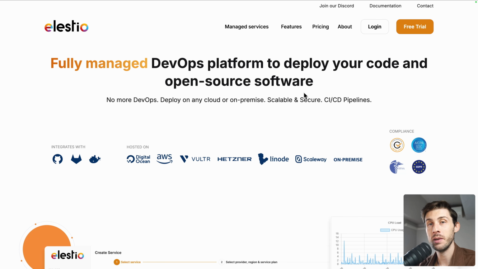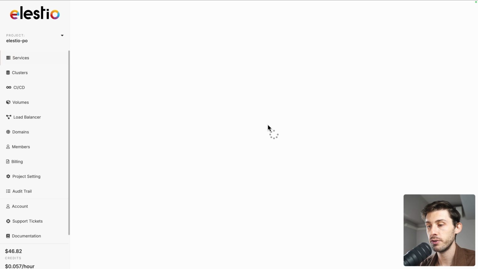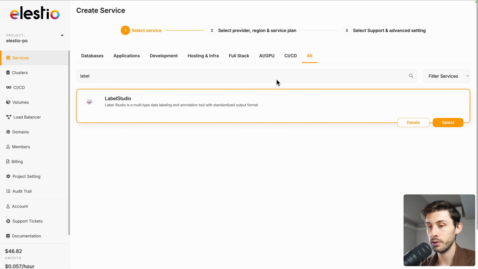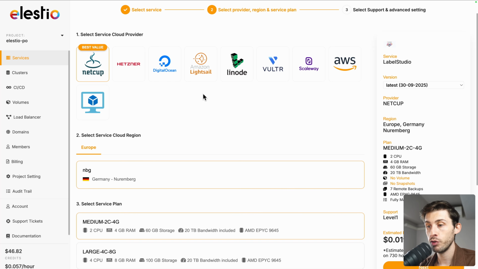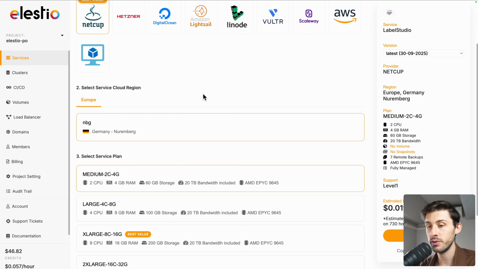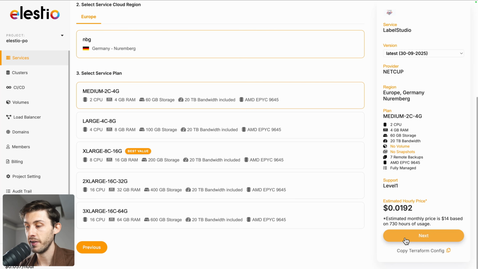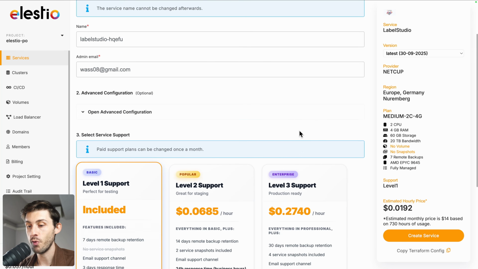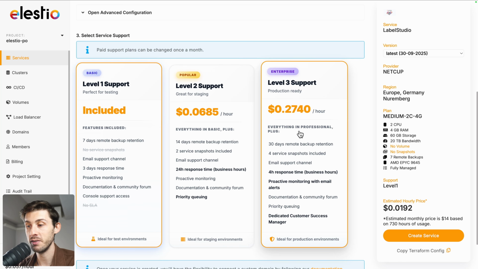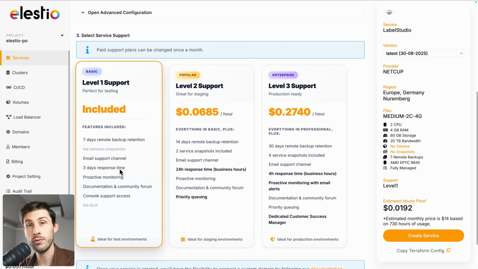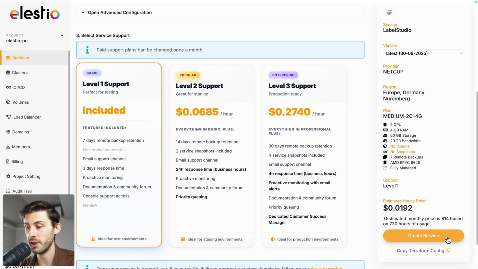To start using Label Studio with our platform, head to ls.io and click on Login. Then deploy my first service, type Label Studio and select. Choose between the different cloud providers, regions, and service plans based on your need. Then press the next button. From there, you can adjust more advanced settings, choose between different levels of support. The first one is free and included by default. Once you're all set, hit the Create Service button.